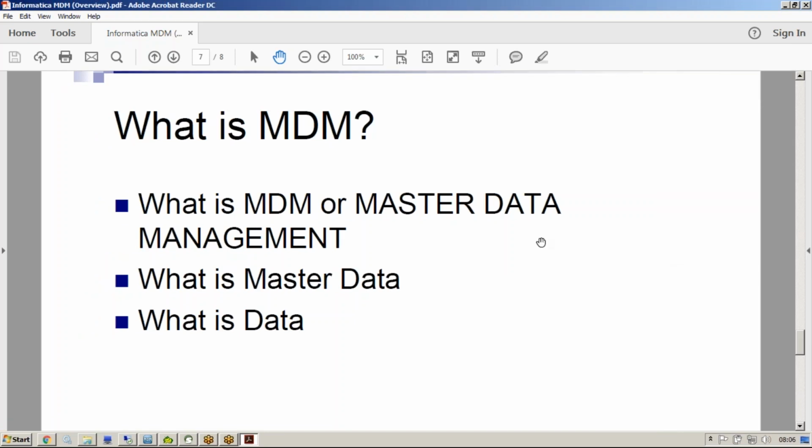Because if we don't understand what is master data, then there's no point, right? And to go even deeper, we should have an understanding of what is data, right? What is data? Data is nothing but information. Some might agree, some might not, but frankly speaking, that's it. It's nothing but just information, right?